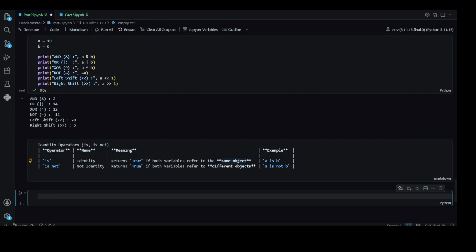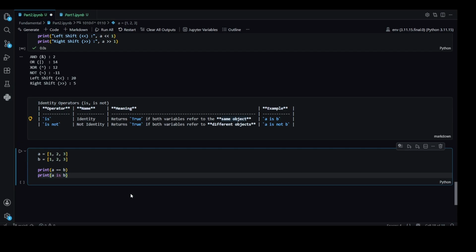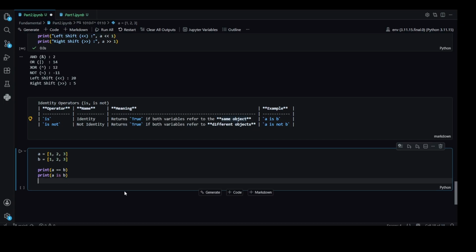Let's bring one example. A has 1 2 3, and B also has 1 2 3. Both have the same value, not the same memory. If you print A equals B, what will it return? It will return True, because both have the same value. If I ask whether A and B have the same memory, it will return False, because both have the same value, not the same memory.